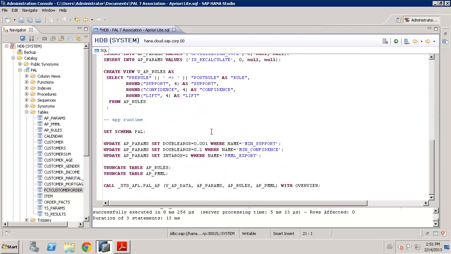The final thing we need to do is simply update the name of the procedure we're going to call, because we're having Apriori and Apriori Lite coexisting, so we call that Apriori_L for our Lite version. So this time we're going to call Apriori Lite.